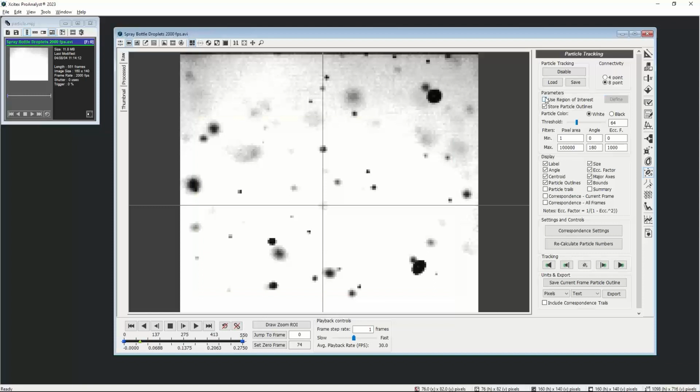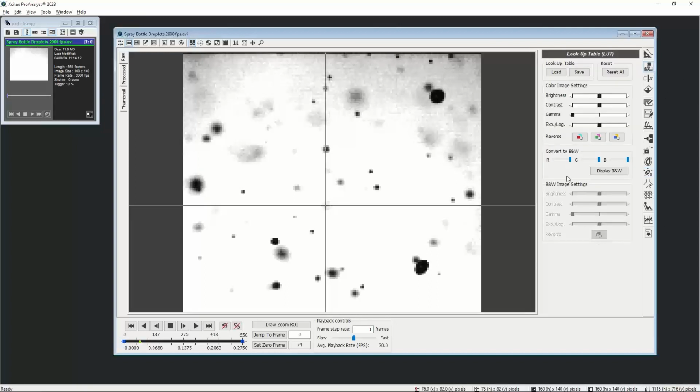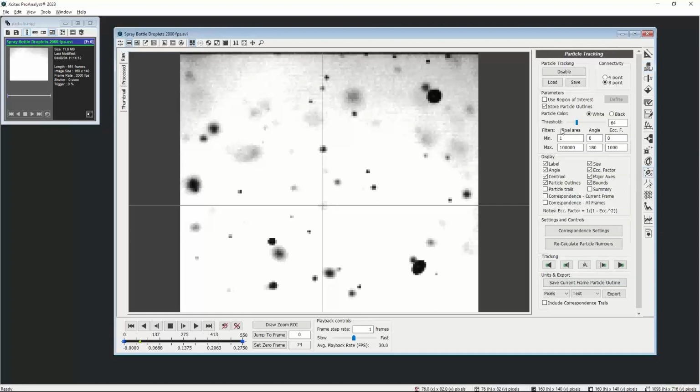For now, I'm going to turn that off. I'm going to make sure that I'm looking for the right color particle. So ideally, you're working with black and white images. And once again, you can convert to black and white in the lookup table toolkit if the video is not already black and white. But since it is, I just want to make sure that I'm looking for black particles on a white background.